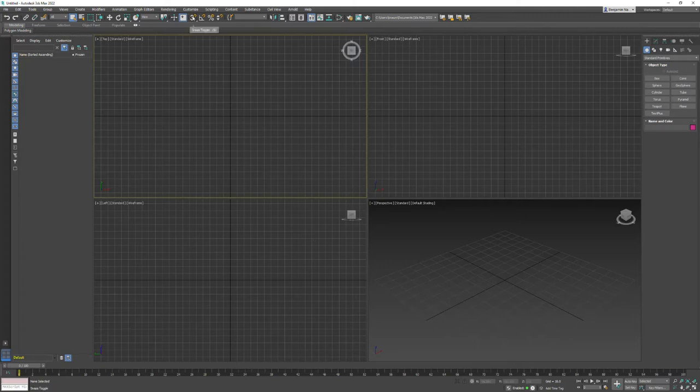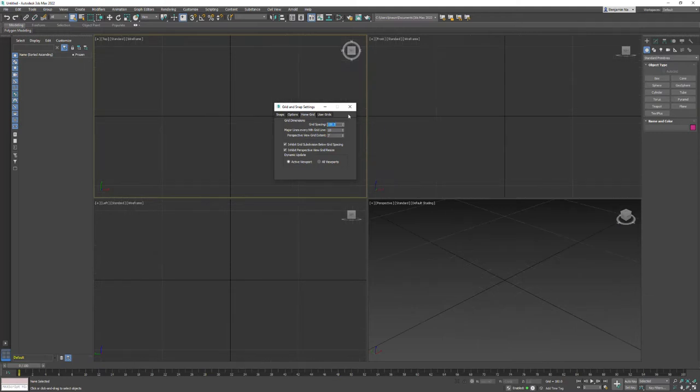Next, I'm going to come up here. I'm going to right-click on this 3 with the magnet, and I'm going to change my grid settings. I'm going to go to Home Grid and change my grid spacing to 100. So that means that each one of these little grid units out here is 1 meter.